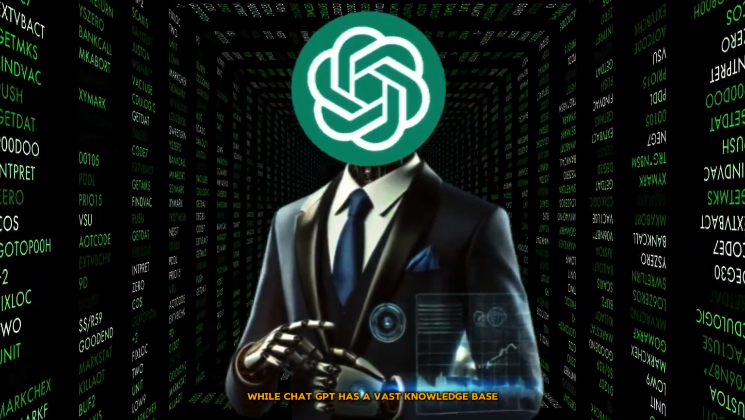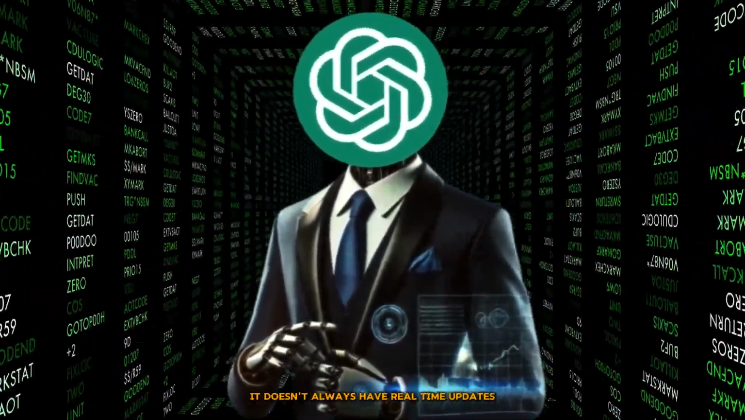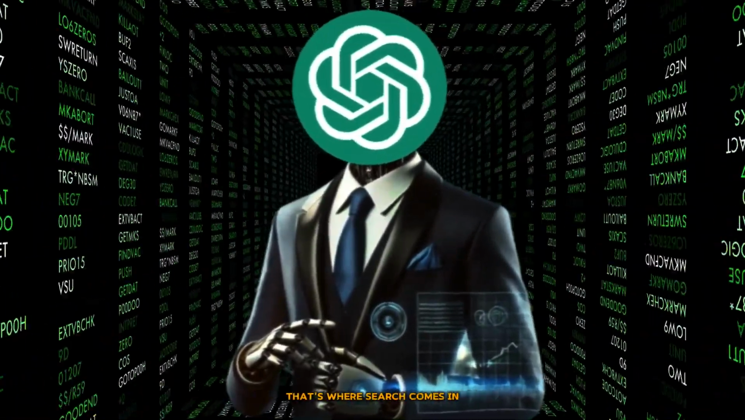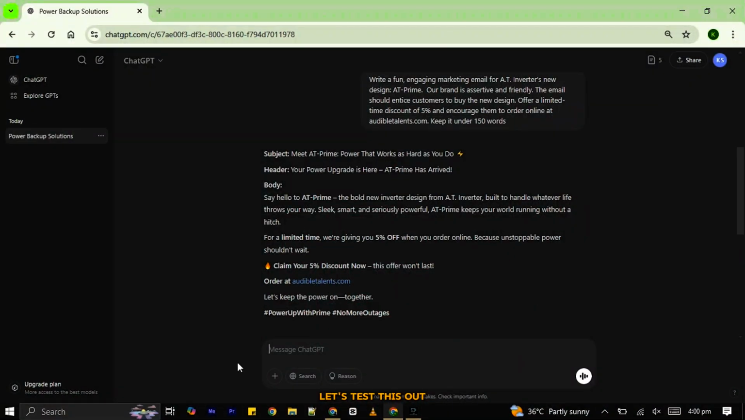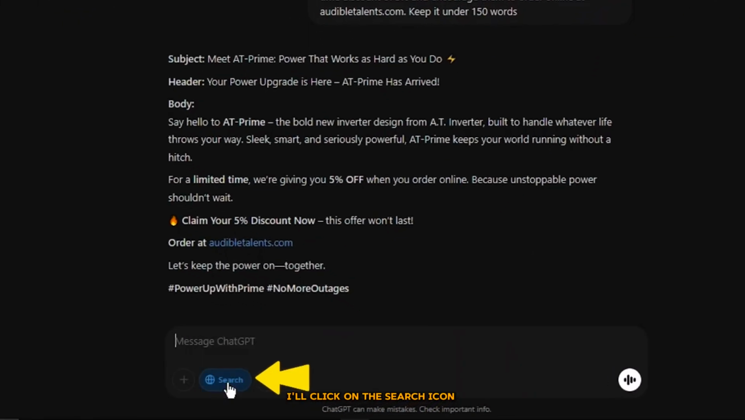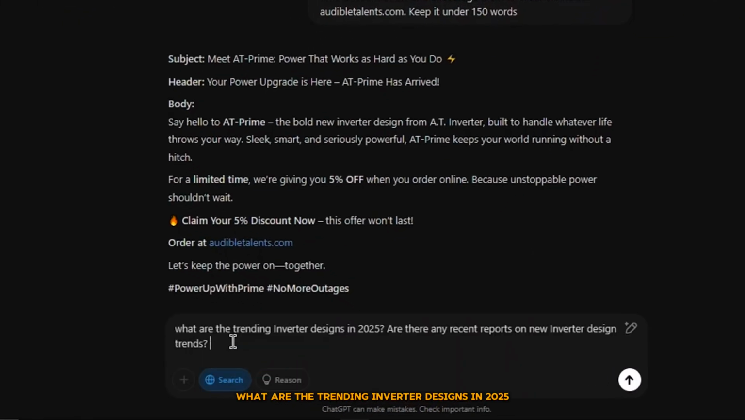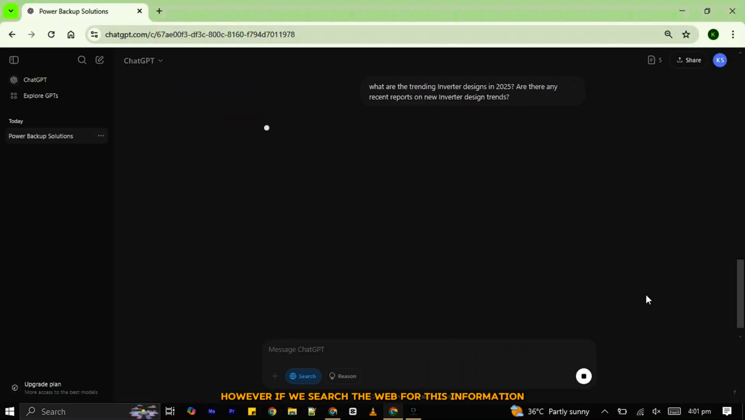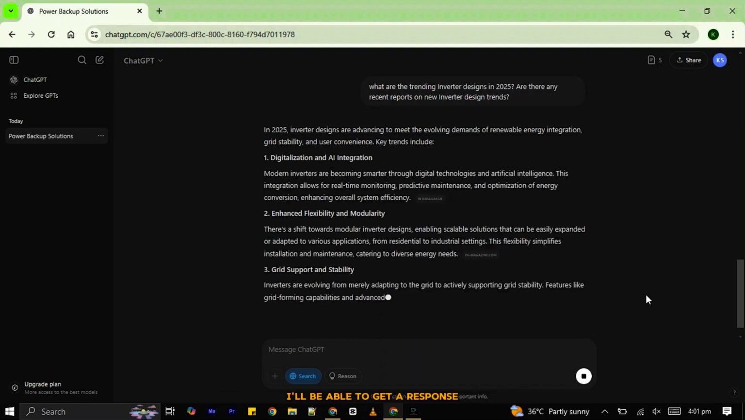Search the web for real-time info. While ChatGPT has a vast knowledge base, it doesn't always have real-time updates. That's where search comes in. Let's test this out. I'll click on the search icon and type in a prompt. What are the trending inverter designs in 2025? Are there any recent reports on new inverter design trends? This is data that ChatGPT won't necessarily know about. However, if we search the web for this information, I'll be able to get a response.